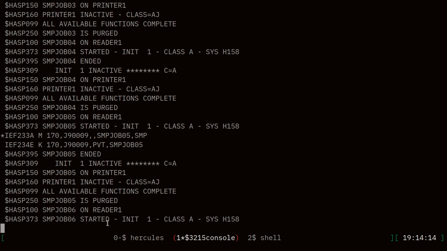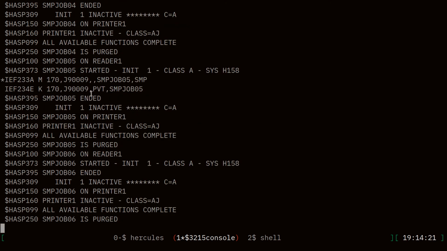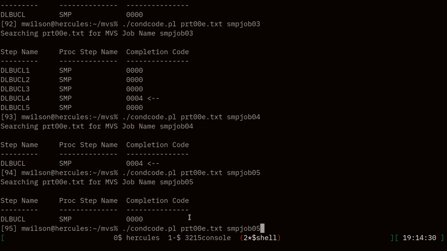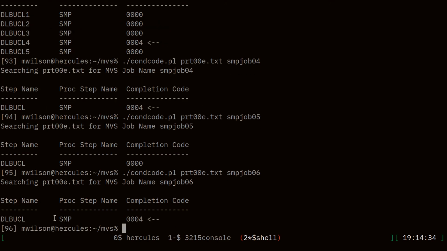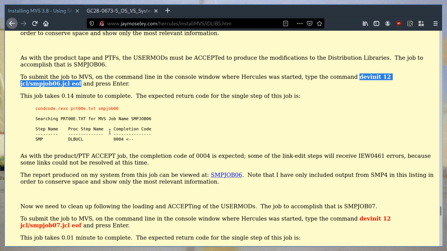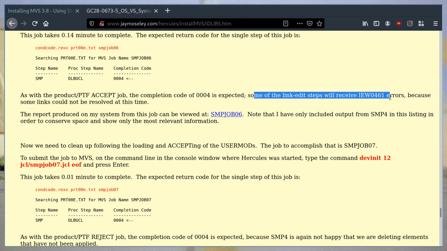You can see this job has started. So this is now making all of those modifications to support those new devices, integrating them into our system distribution libraries, and all available functions are complete. So if we check the completion status for that job over in our shell, looks like we had one step with completion code 4. Let's check the instructions, and yep, that's what we expected. Same reasons as before, some of the link edit steps aren't ready to be run yet.